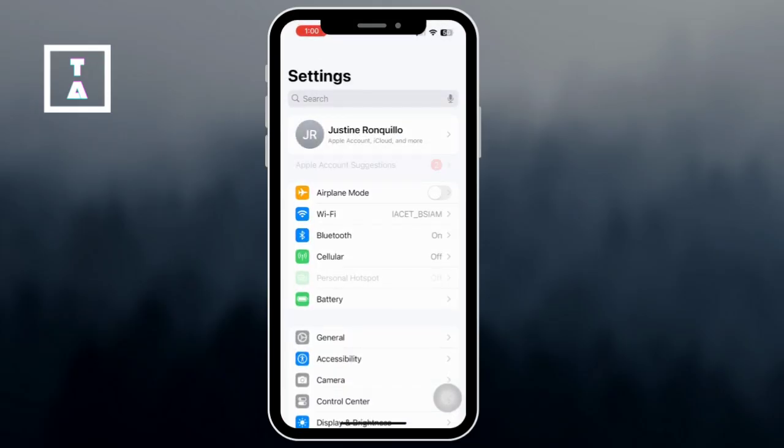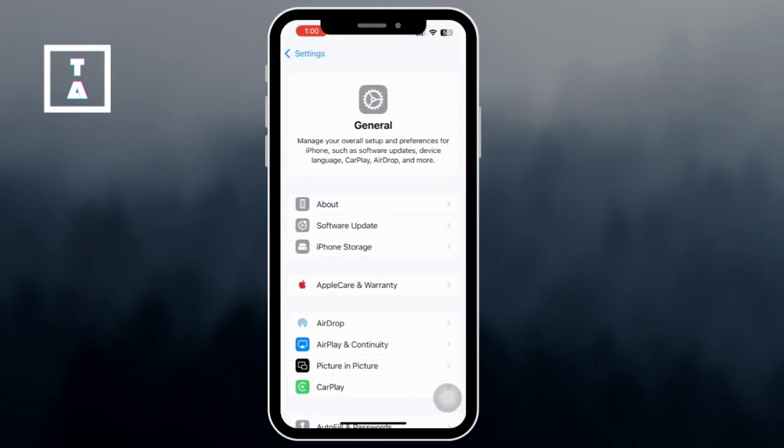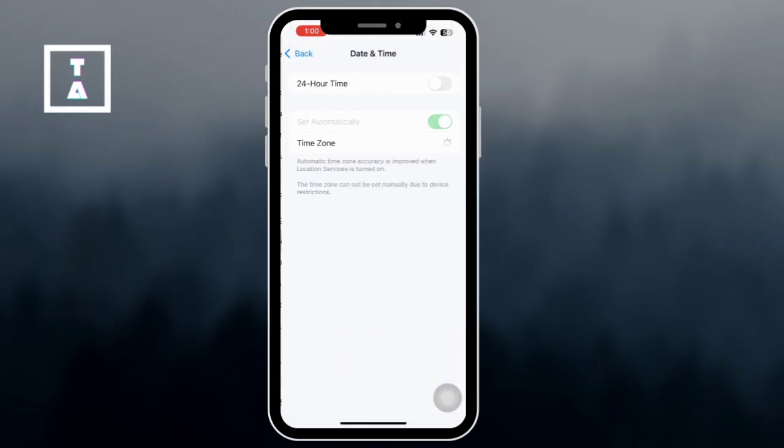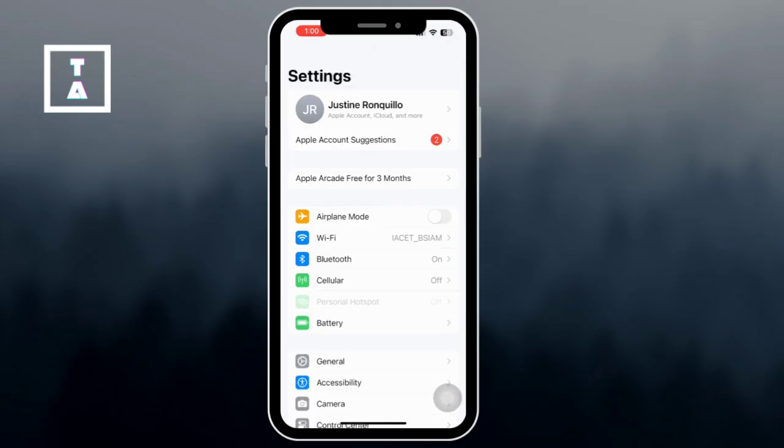You can also go to Settings, click General, select Date and Time, and turn on Set Automatically. Incorrect time can cause verification errors. Also, you can go to Settings, select your Apple ID, sign out and sign back in to refresh your connection.